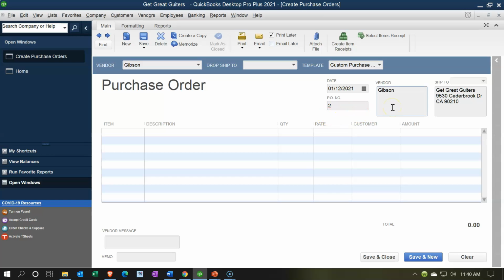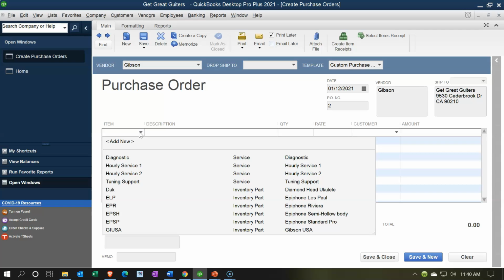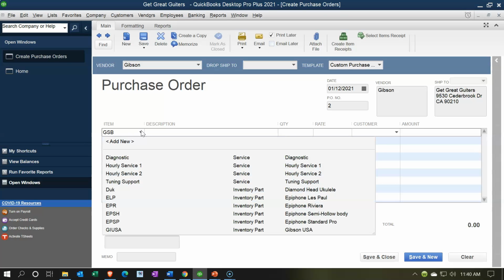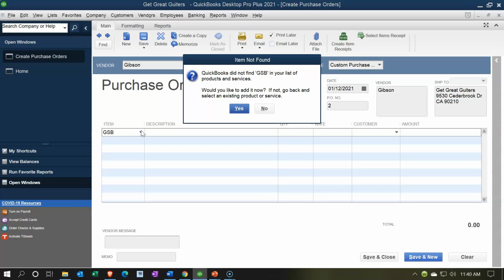You can see there's no address in the vendor because we didn't add one this time, because we just did the quick add, and there's our address. Now the item, we don't have the item yet because this is a new vendor for us. We actually had a Gibson before, but we haven't entered this vendor into the QuickBooks system yet. So this is going to be a GSB. That was the beginning data from the inventory. That's why that guitar was there from Gibson, because that was purchased before we started the QuickBooks file. So Gibson did not find a GSB, so we're going to have to set that up. So I'm going to say, all right, let's say yes.